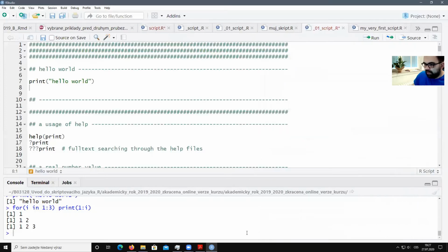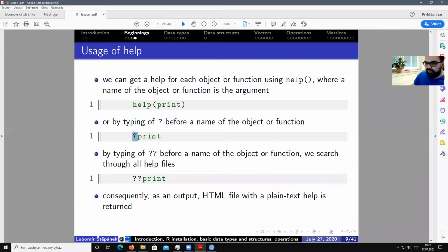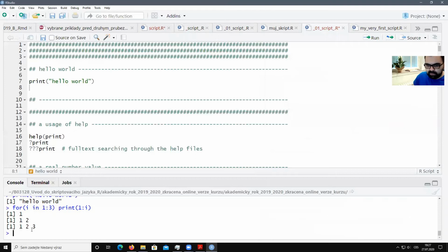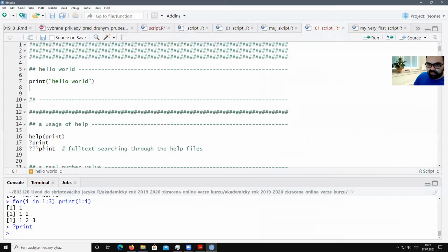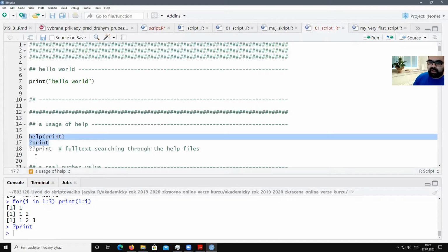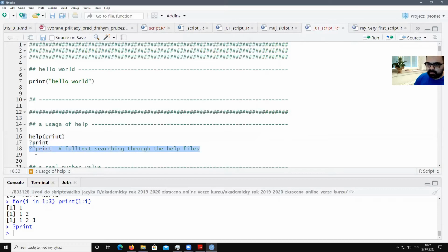Another approach to find help for a function or an object you'd like to know about is writing a question mark at the very beginning, in front of the object name, like this. It works in absolutely the same way. So it doesn't matter if we use help print or question mark, or sorry, there's a typo. There are two question marks. So these two work absolutely in the same way, two question marks followed by the name of the object you'd like to know about.